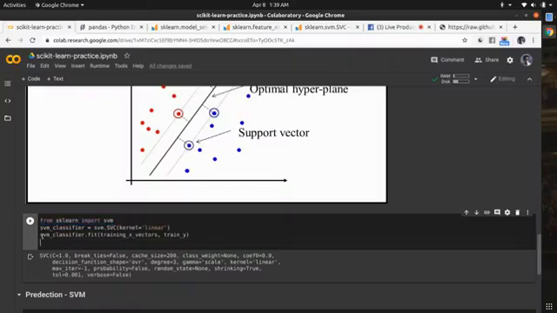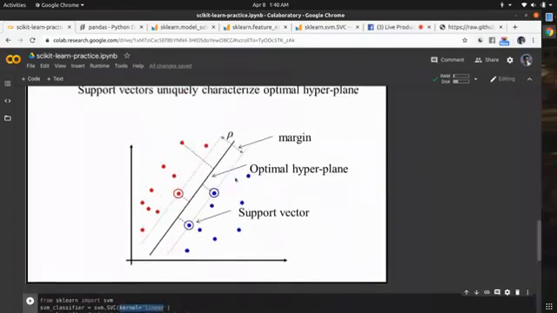From sklearn you need to import the SVM. Now the variable svm_classifier is equal to svm.SVC. SVC is one of the classes, and that is nothing but the support vector classifier. And here you are giving the kernel equals linear. Okay, now what do you mean by kernel equals linear?